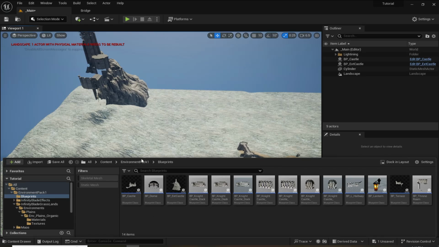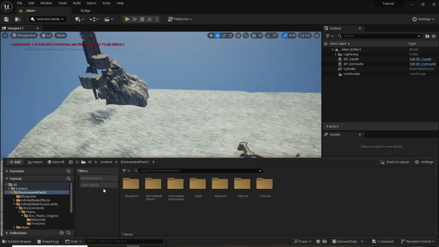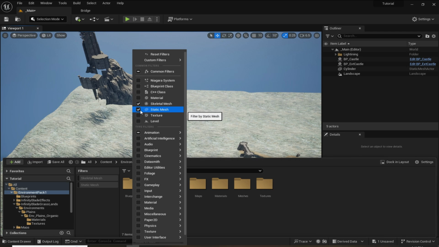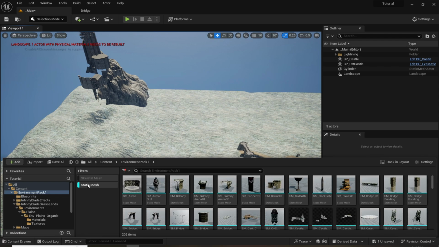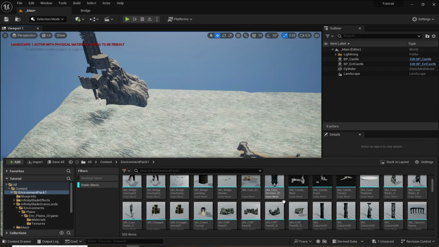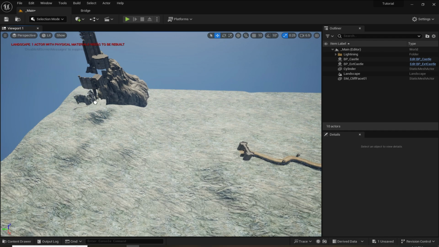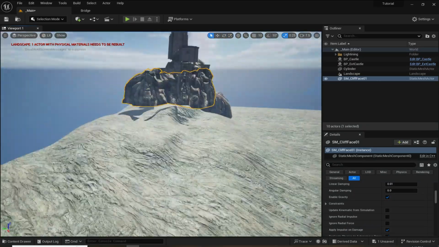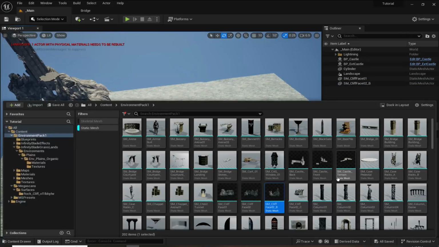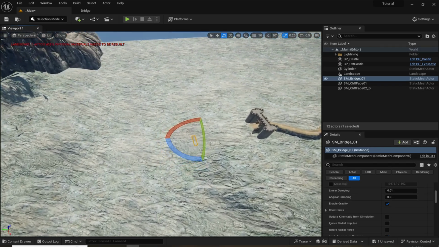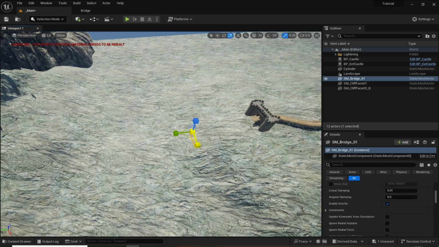Now if we go back in the environment pack right here, and if you select this static mesh filter here, if you don't see the static mesh filter, you can just enable them from here. As you can see this static mesh filter right here. Now I'm gonna enable the static mesh filter like that, and here we can see some cliff assets right here. Now here we have this SM bridge right here. Just drag and drop this like that, and also scale it up.